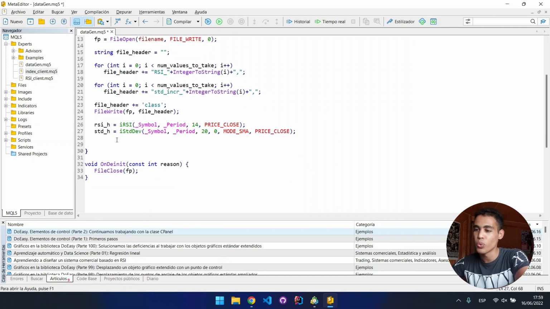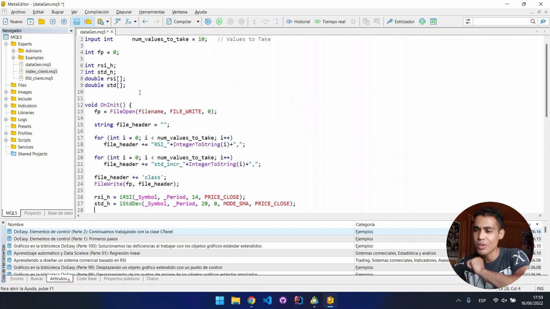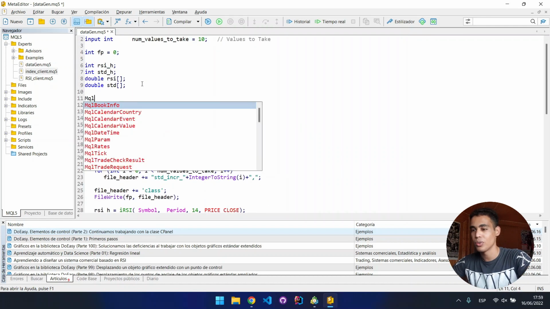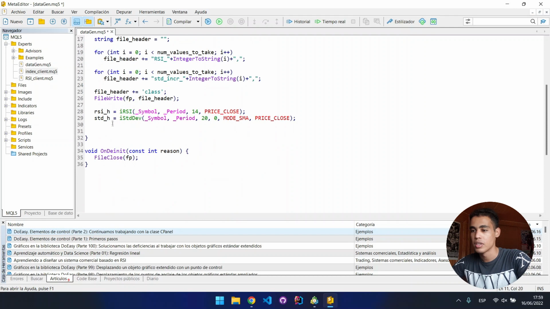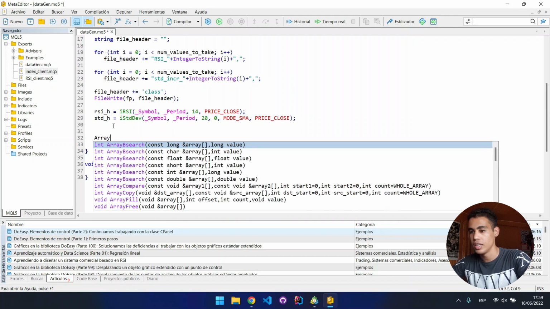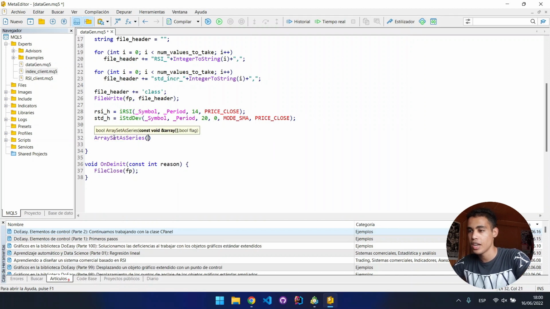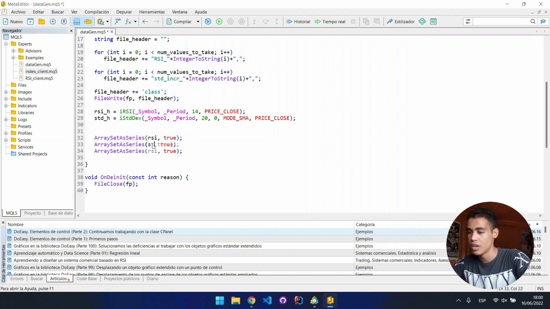And now that we have this, we should initialize several things. Also, I forgot, here we need to declare this MQL rates variable array in which we are going to store the candles. So now we need to set this array as a series, array set as series, and here we are going to put, for example, the array RSI and true, and we actually have to do the exact same for the following ones, for the std and for the candles.